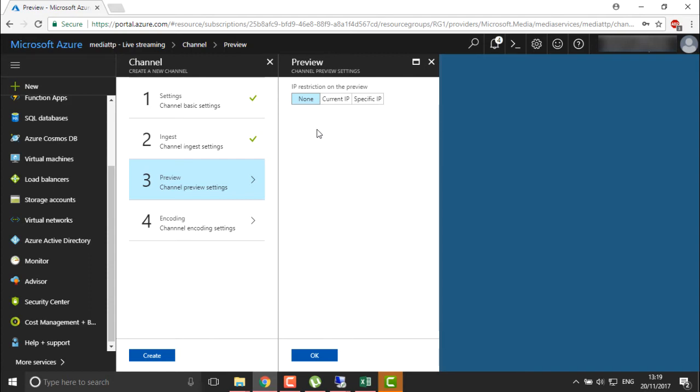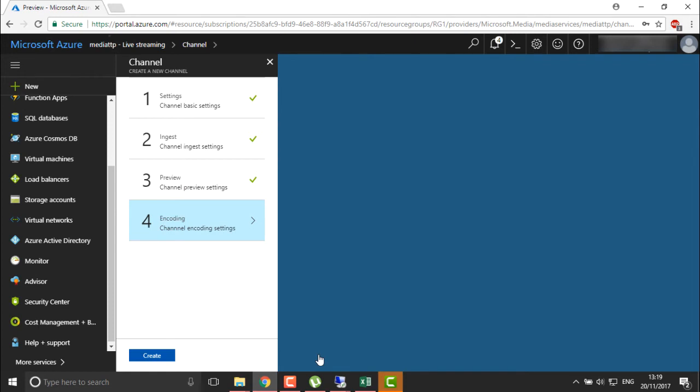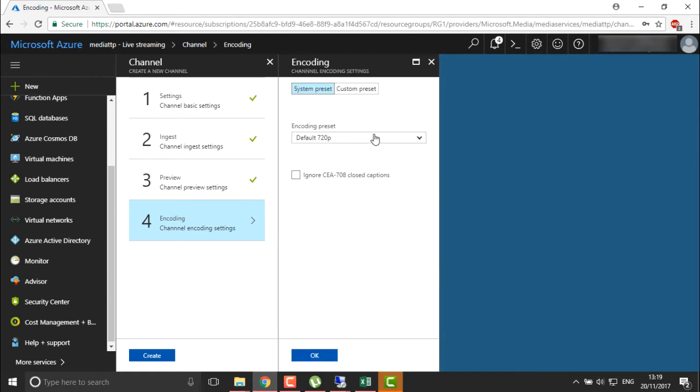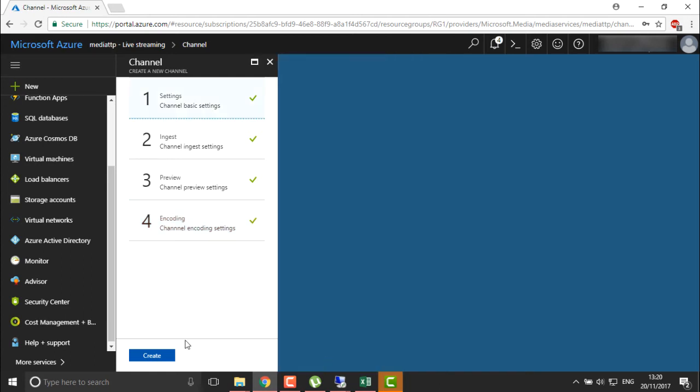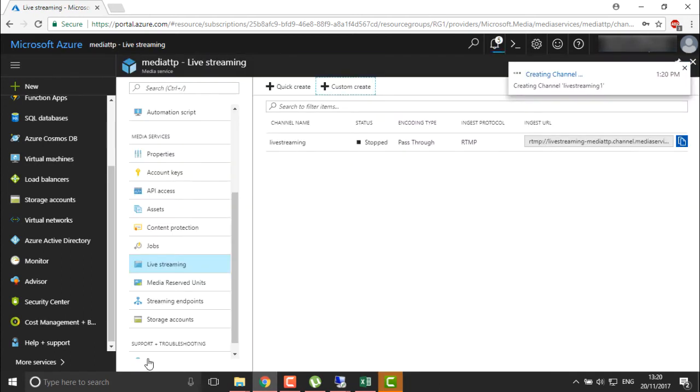Channel preview, it will show you that this is a channel preview. You haven't done anything here because we don't have anything for your live streaming actually. The encoding should be in which kind of encoding format. So you will be using the default 720 pixels, or if you want to go for custom presets, you can also define your custom presets. As of now, I want to do this one. Okay, and then create. So it will create your live streaming one, a separate channel like this one.